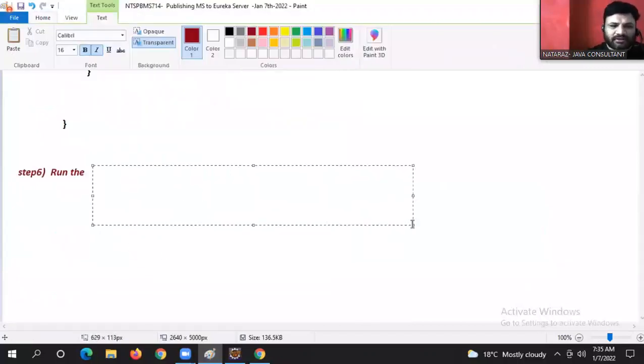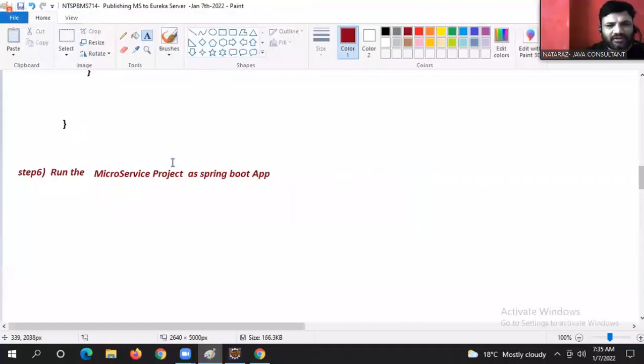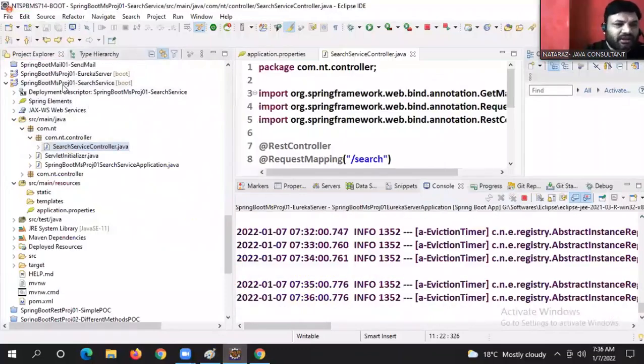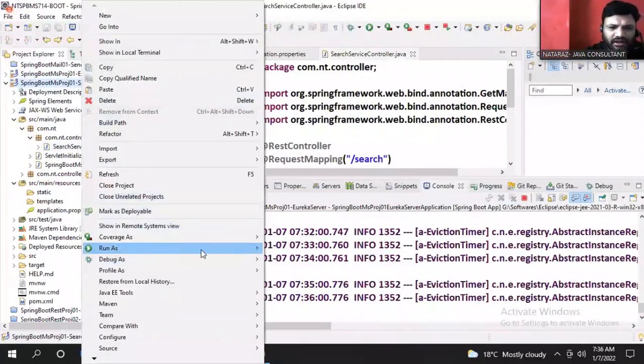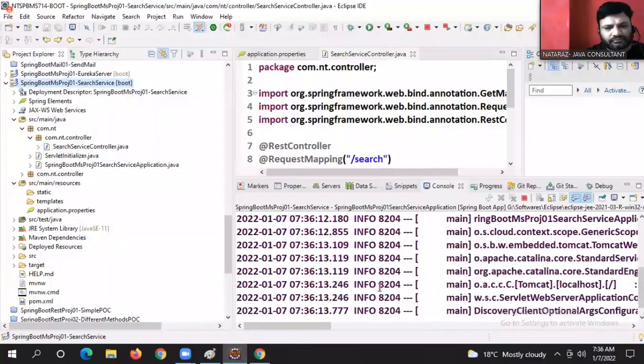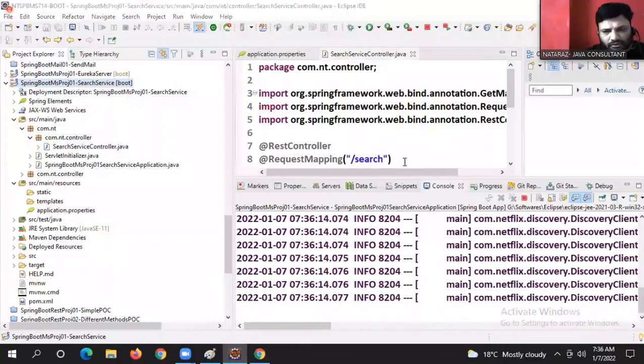Run the microservice project. Run the microservice project as a Spring Boot application, guys. Yes, the Eureka server is already running on a different port number. I also run this one. In total, how many are there, guys?